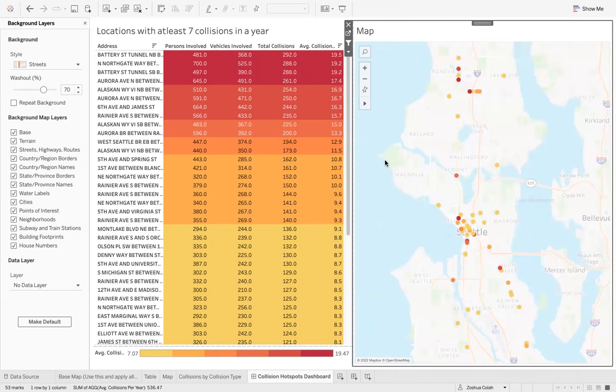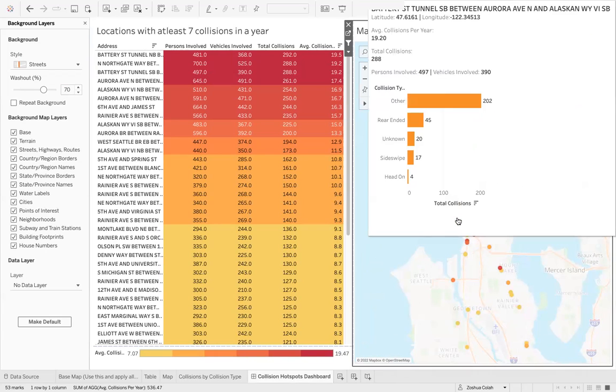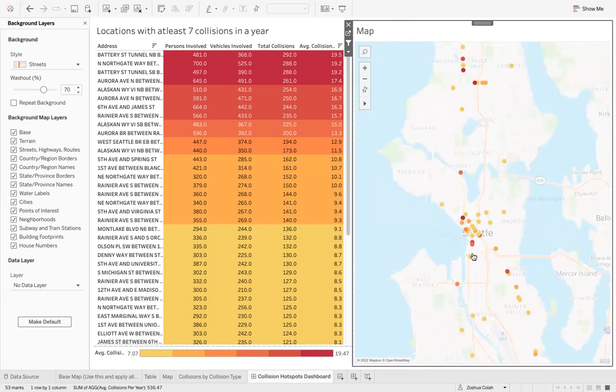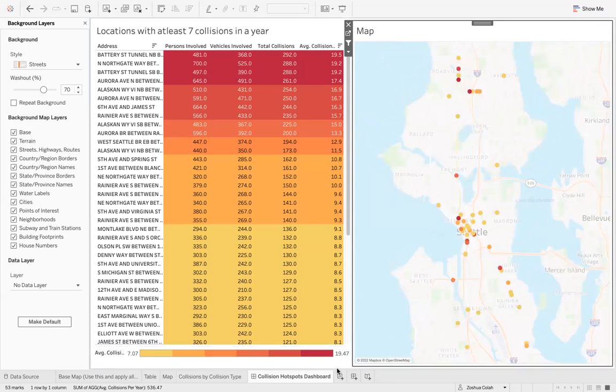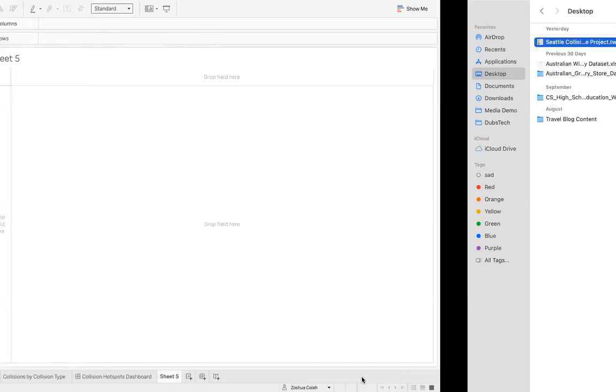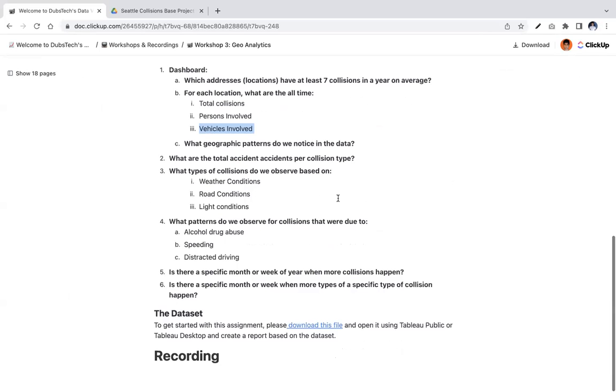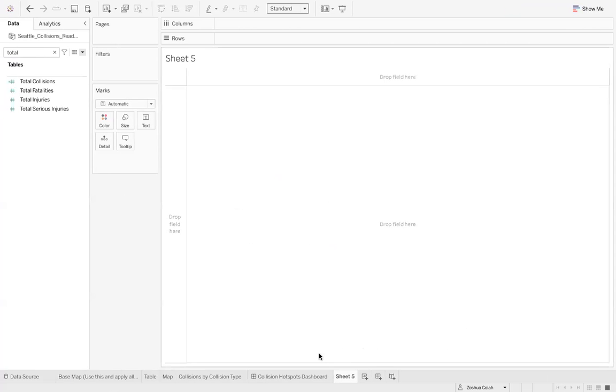So when we make a presentation to them, we can highlight that. And we can also see in downtown what kinds of accidents are happening if we hover in and try to figure out what's going on. Okay, now let's unpin this map and create a new sheet to start focusing on the remaining questions we have. We want to see the total accidents per collision type. We've kind of already answered that. Then we want to see the types of collisions we observe based on weather conditions, road conditions, and light conditions. So let's get started answering these questions.